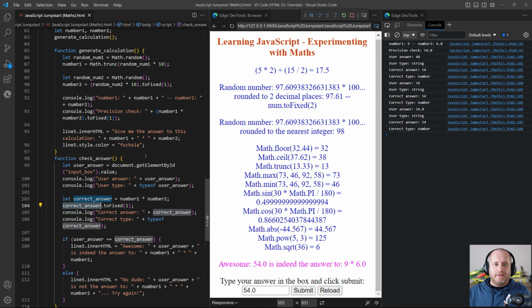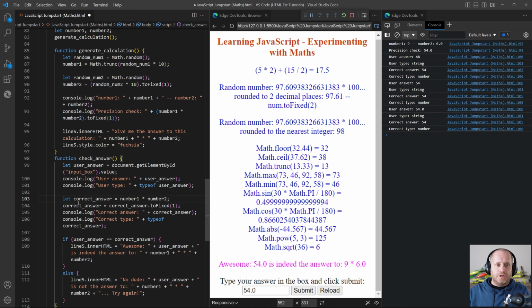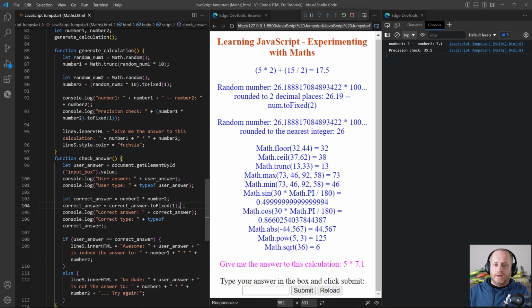Actually, I made a mistake there. I've correctly shown you how the toFixed function is fixing the precision check. I haven't actually. That makes no sense, does it? So that's better. So we've got correct answer equals correct answer toFixed, the same as for the precision check. So let's click save, and let's answer another sum.